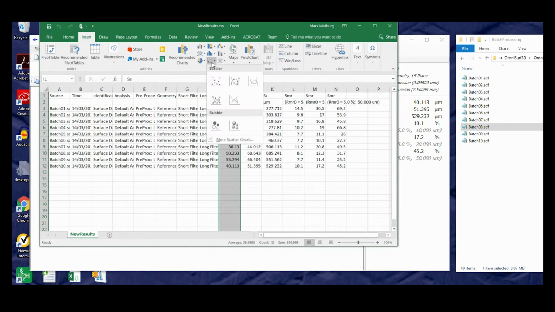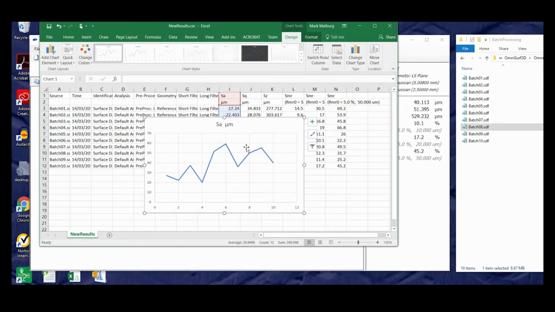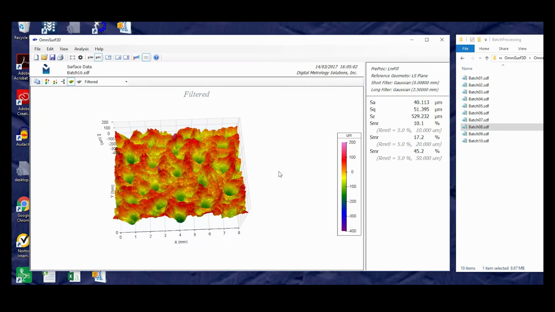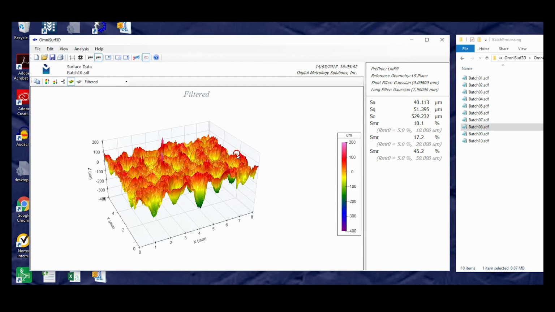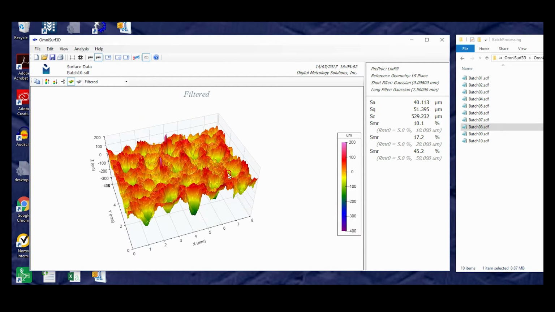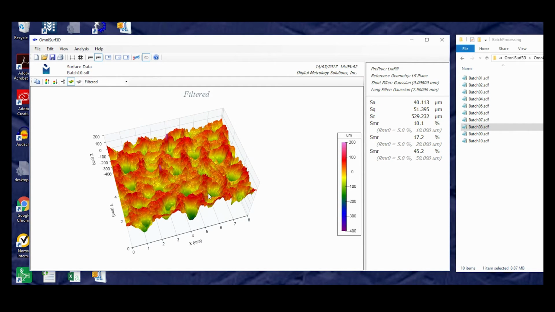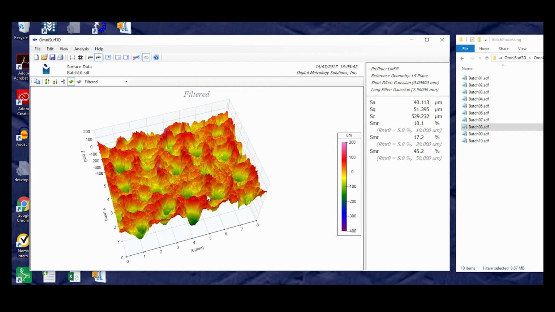With a spreadsheet generated, we can do things like create trend charts throughout our files. We can do SPC, we can do statistical processing of those results. So not only can we explore our data, we can summarize a ton of data. So there's a quick look. If you have 3D surface data, you need OmniSurf3D.